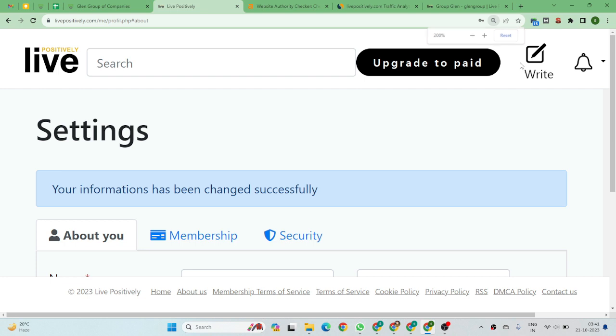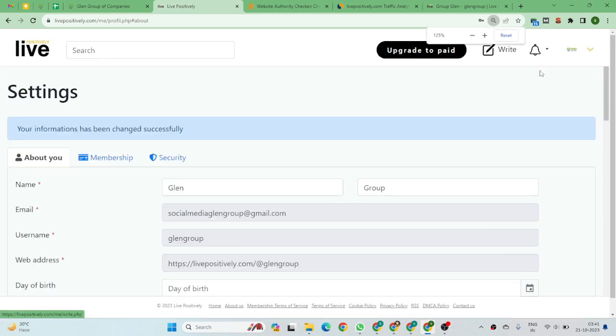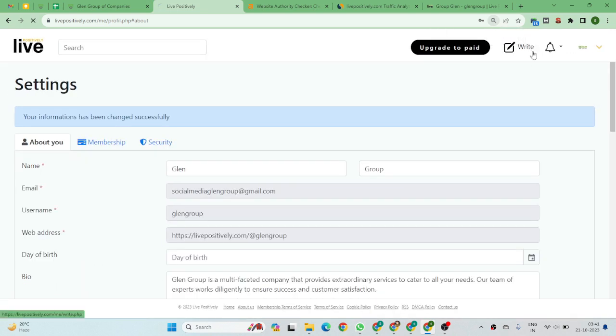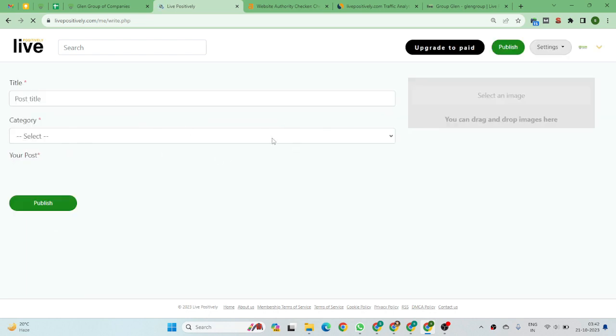So this is the option where you have to click the right button, and once you click, you will find that kind of interface. Okay.